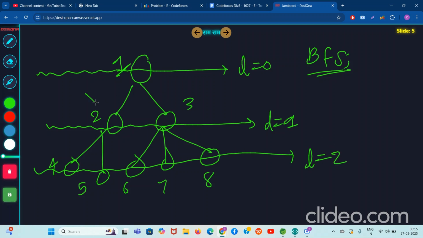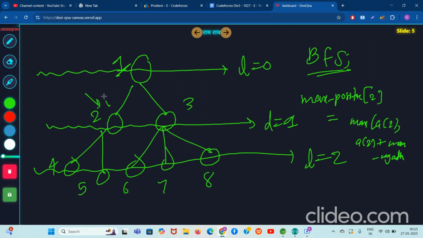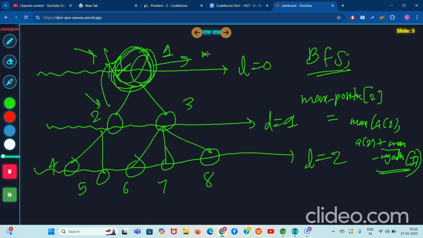Whenever you are at a level, let's say max positive 2 you want to calculate. Max positive 2 is what? Max of A2, which you already know, comma A2 plus max negative of the parent. Who is the parent? 1. You will say, sir, how do we know max negative 1? We already know max negative 1 because we started the traversal from here. When I was at 1, I already calculated max positive 1 and max negative 1.